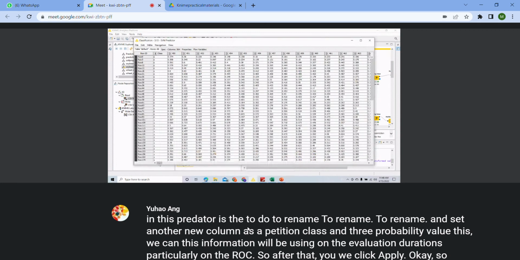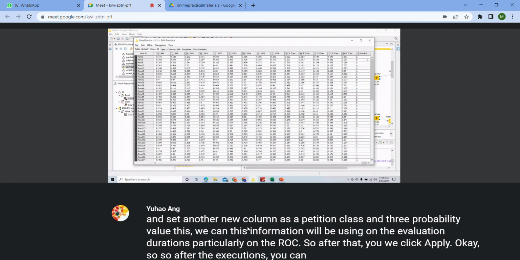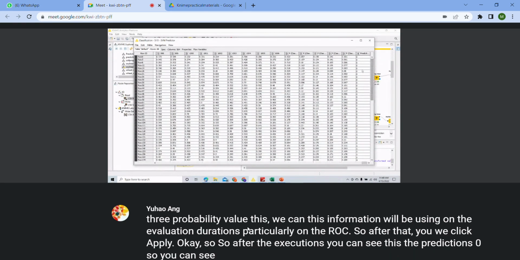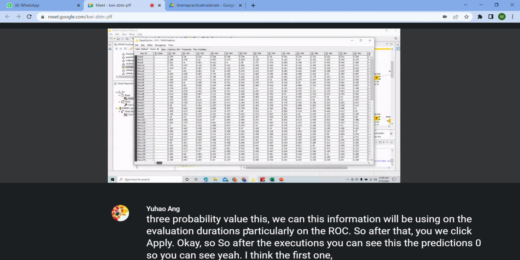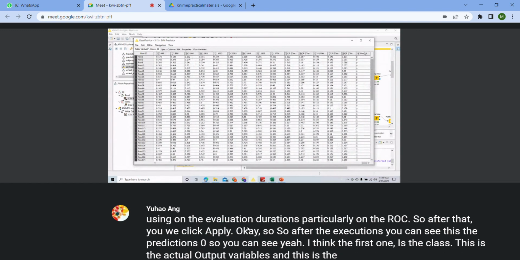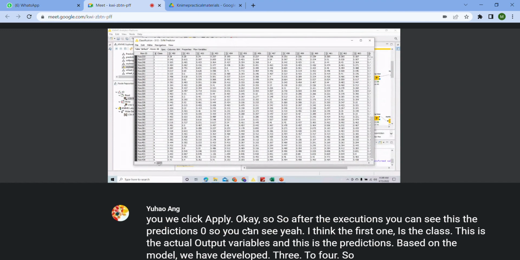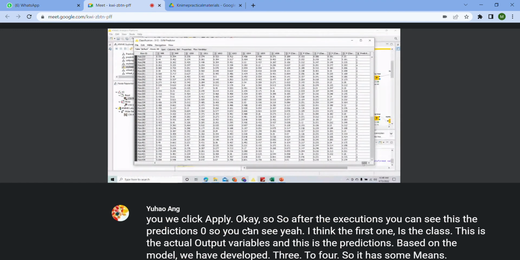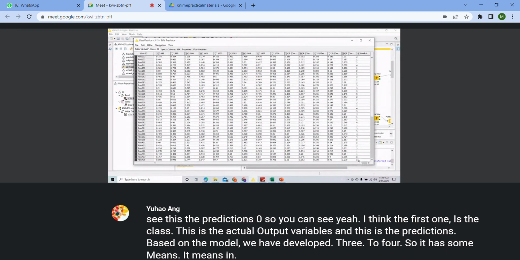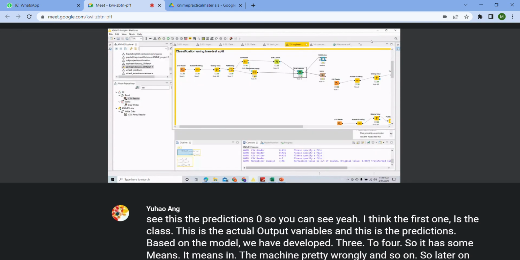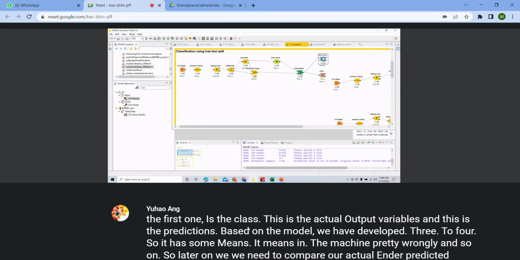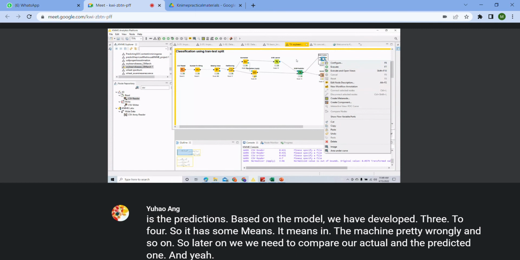Okay, so after the execution, you can see the predictions. I think the first one is the class, which is the actual output variable, and this is the prediction based on the model we have developed. There are some cases where the machine predicted wrongly, and so on. Later on, we need to compare our actual and the predicted ones, with the score.